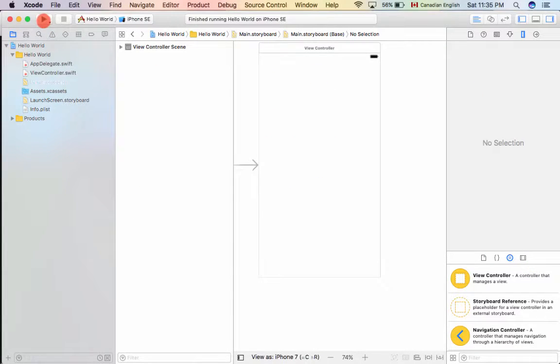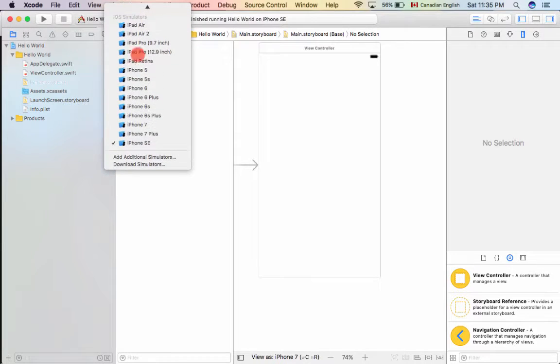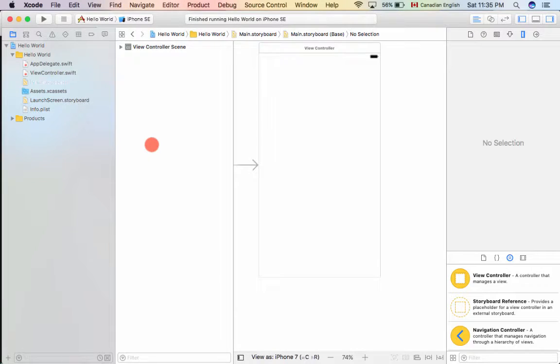On the top here, we have a play button, which builds and runs your application on various simulators, which you can choose from the given simulators right here. I have chosen iPhone SE just because, according to my screen size, this one looks a lot better. For the very first time when you run the simulator, it takes forever. So let's just run it right now while we're talking about the rest of the stuff.